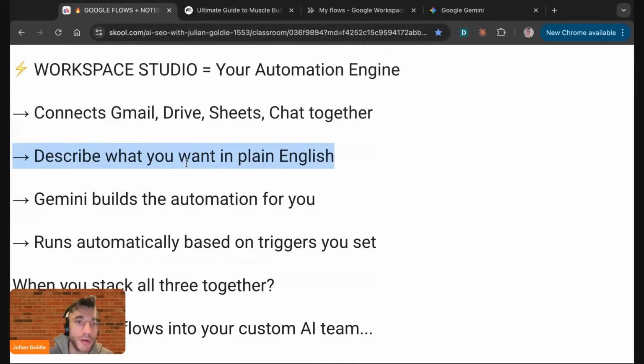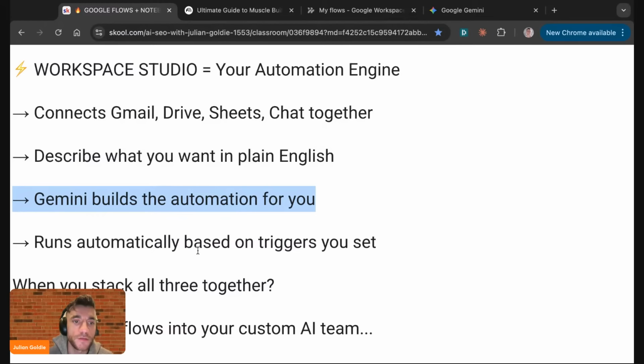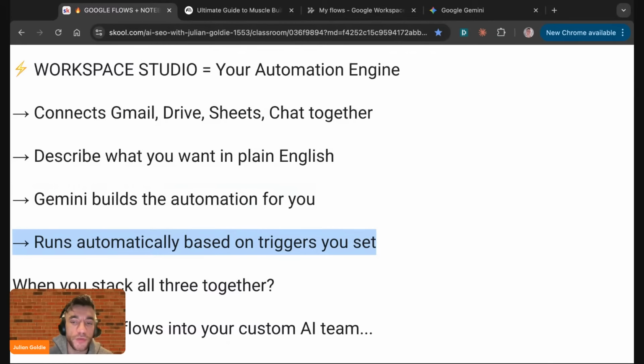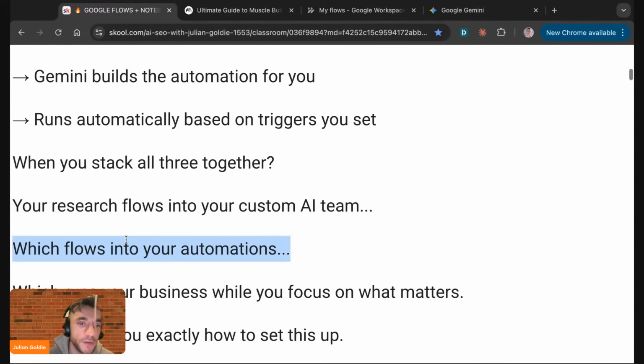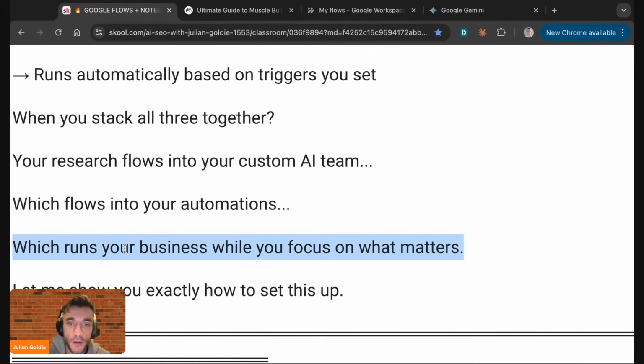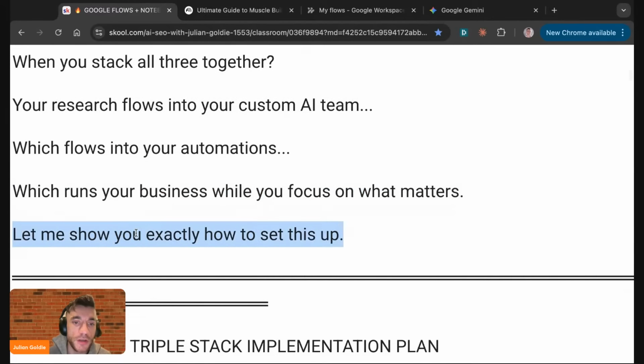You describe what you want to happen in English. Gemini builds the automation for you. It runs automatically based on triggers you set. And when you stack all three together, Gemini, Notebook, and Workspace Studio, your research flows into your custom AI team, which flows into your automations, which runs your business while you focus on what matters. And let me show you exactly how to set this up.